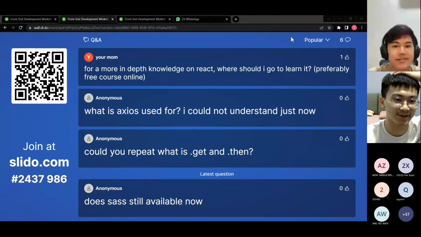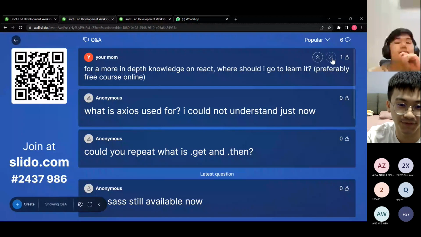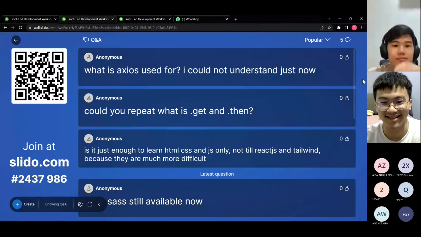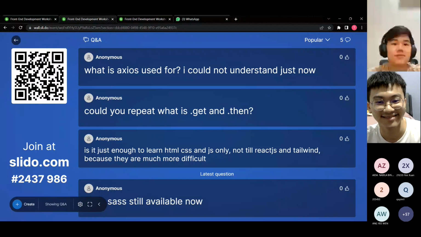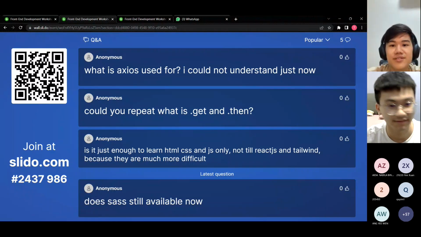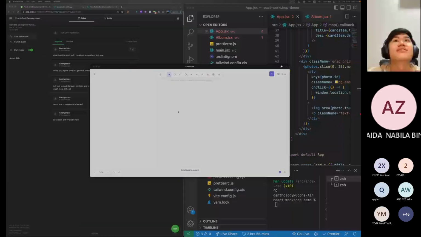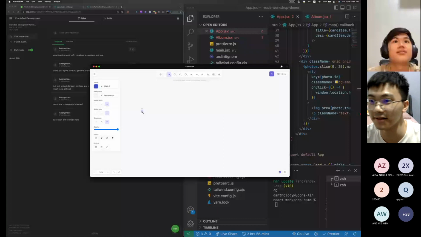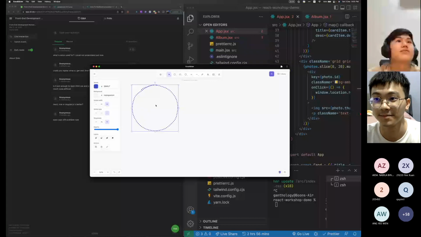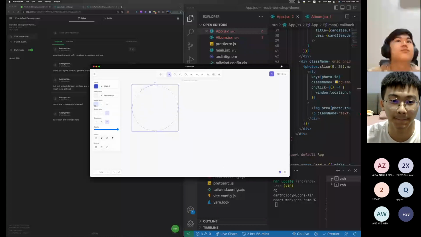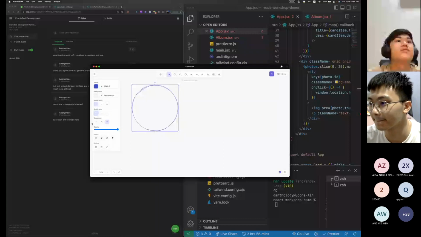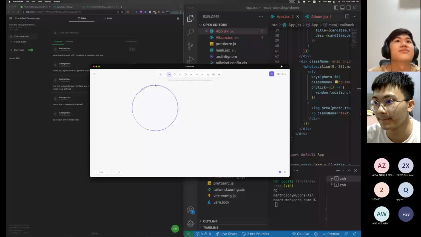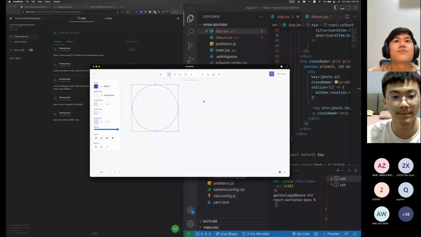Okay, so what is Axios used for? I could not understand just now. Okay, let me share my screen. Can you guys see my screen? Right, I'm sharing. Ben, I think you need to stop sharing. Okay, great.